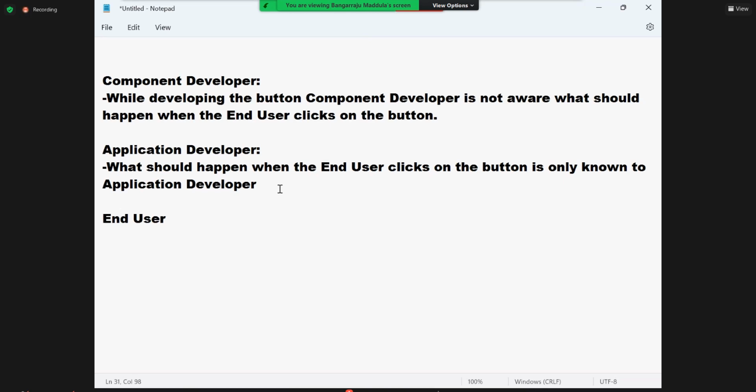The component developer developed the button. The application developer designed a form and put a button on it. Now that is given to the end user. Now the end user is going to click on the button. When the end user clicks on the button, who has to execute that logic? The logic should be executed by whom?